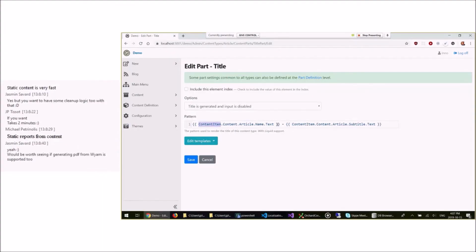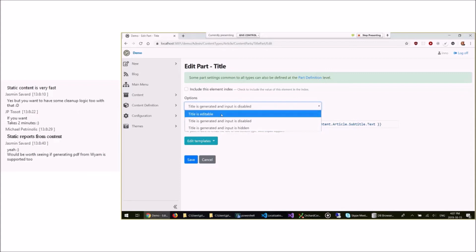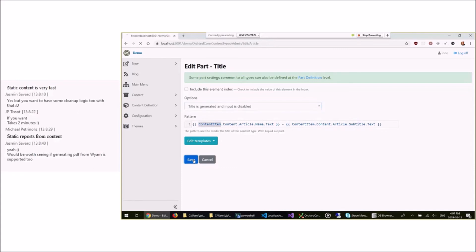So you just use the properties on that item. And this gets called when the content item is updated. So either the title is editable, or it's generated and the input is disabled, or the input is hidden altogether. If you choose this one, it won't regenerate when you have a value. If you choose either of these two, it always generates when you save. So for this demo, I'm going to use this one.